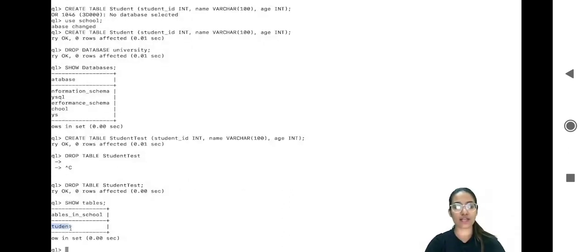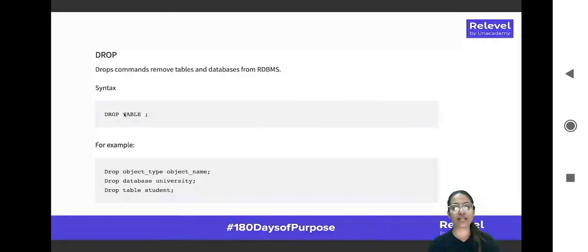And you can see now, earlier we had the student table as well as the student test table. But here you can see tables in school. That means in the school database, what all tables we have. And since we have deleted the student test table, only the student table is basically left. So that is how you use the drop command. Okay, it is used to drop or remove databases. If you want to drop a database, you can drop it. If you want to drop a table, you can drop that as well. So it can be used to remove and delete tables as well as databases.